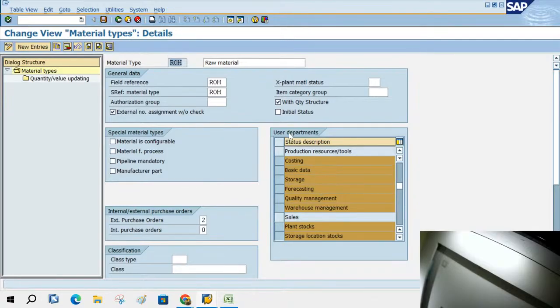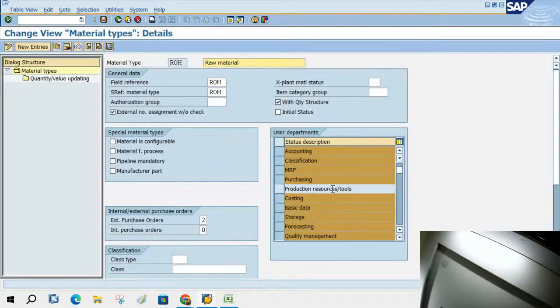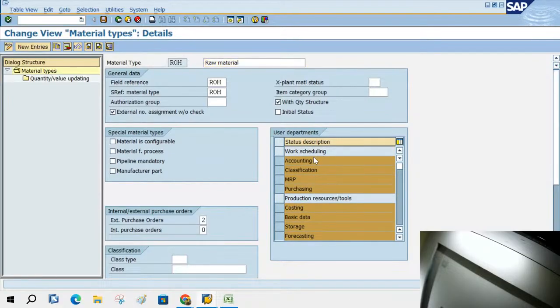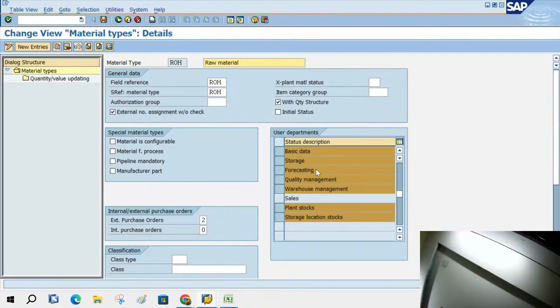So which are the views? User department views to be seen, like you got basic data, one sales org, one sales or two sales general plan. Which are the views required? They are all been mentioned here.